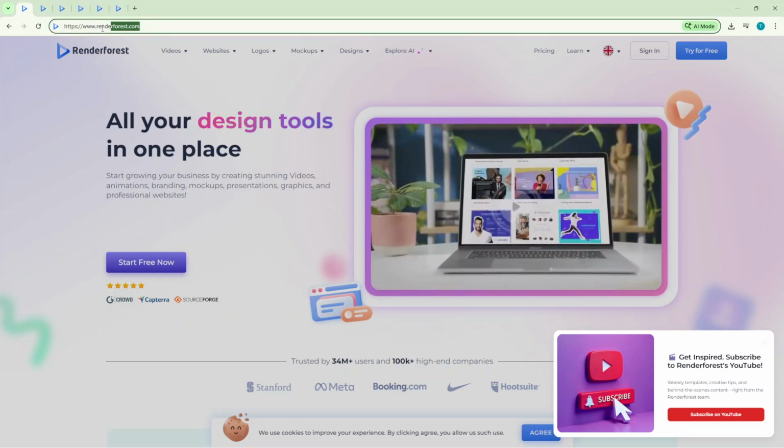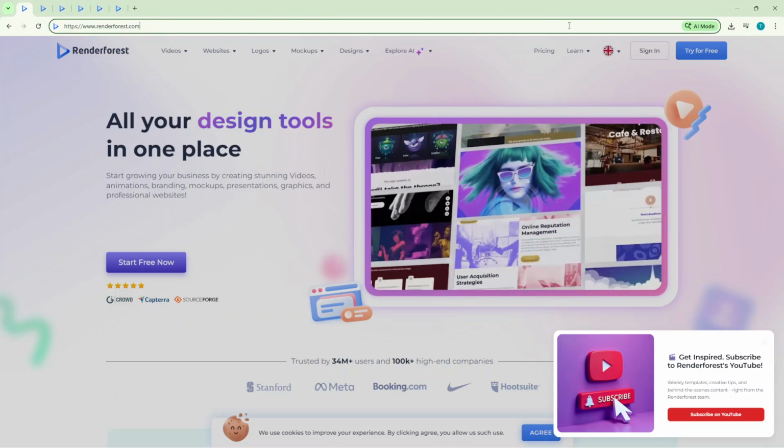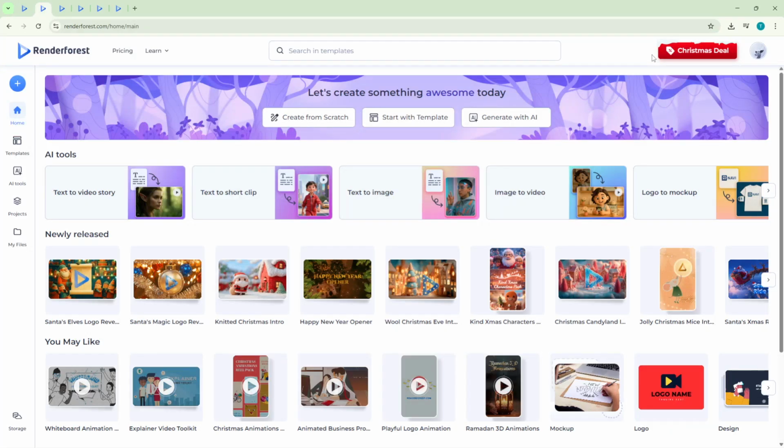Start by heading to the Renderforest website and clicking Login. Once you're in, look to the left panel and click Templates. This is where you will find a huge library of ready-made designs.